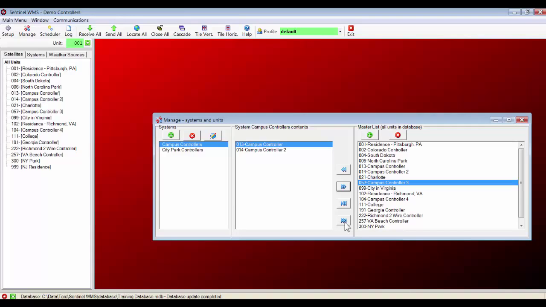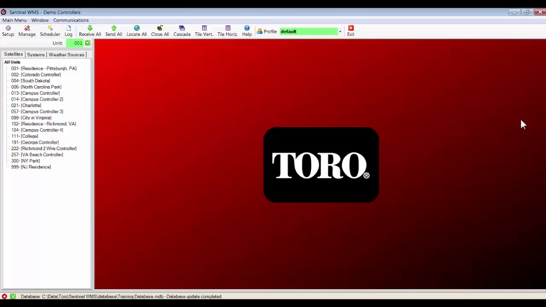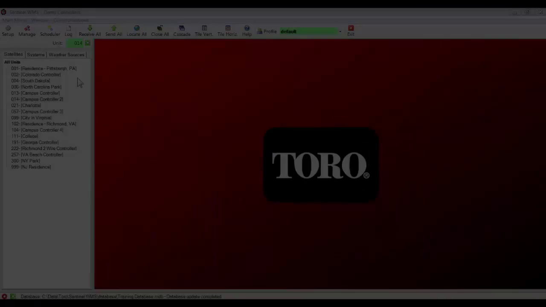After linking satellite controllers to a system, I can then control all of my campus controllers from one command instead of going to each individual controller. Satellite controllers can be in more than one system, so I can have one that is specific to an area and also included in a system for the entire site. After adding controllers or creating systems, simply close the Manage screen. It will automatically save any changes made.